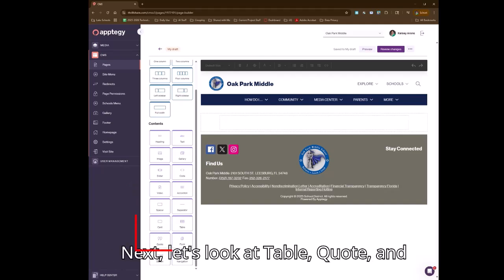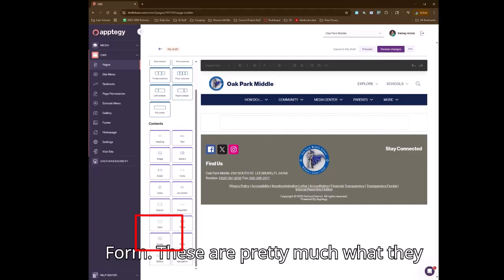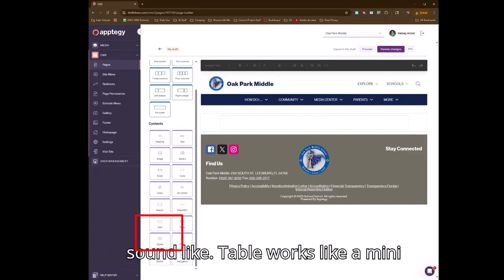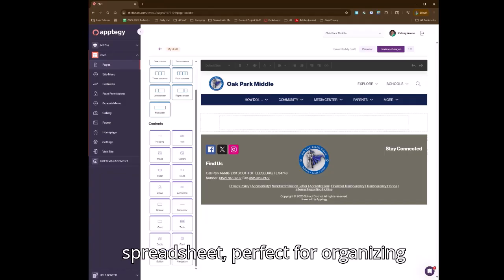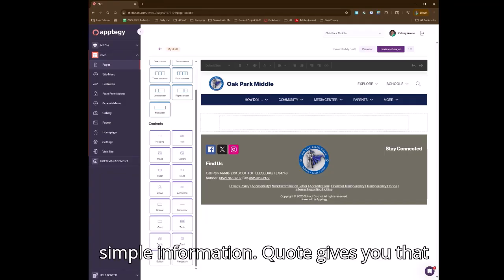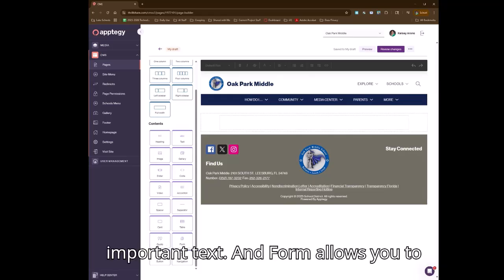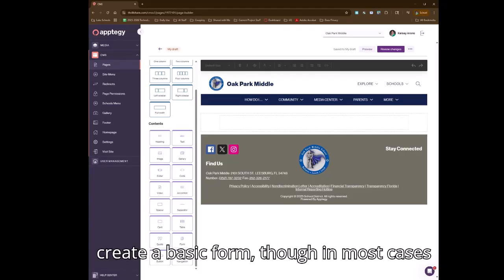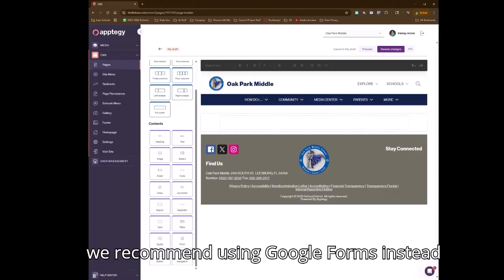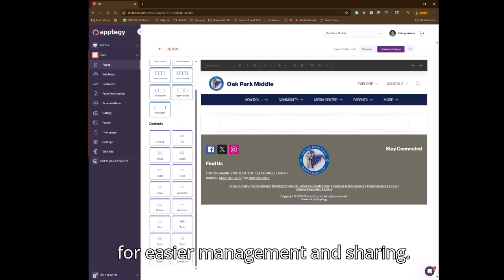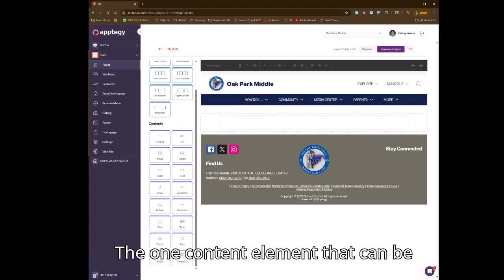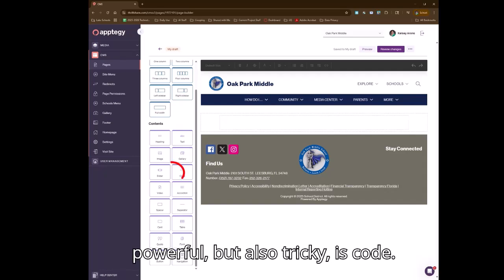Next, let's look at table, quote, and form. These are pretty much what they sound like. Table works like a mini spreadsheet, perfect for organizing simple information. Quote gives you that magazine-style pull quote to highlight important text. And form allows you to create a basic form, though in most cases we recommend using Google Forms instead for easier management and sharing. The one content element that can be powerful, but also tricky, is code.